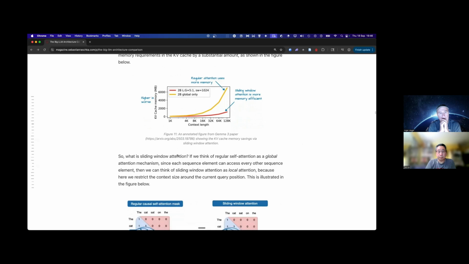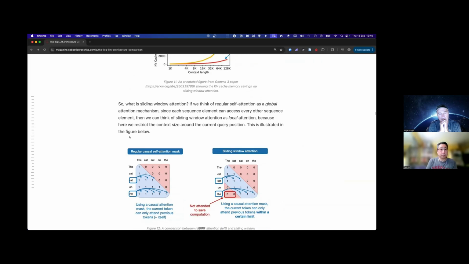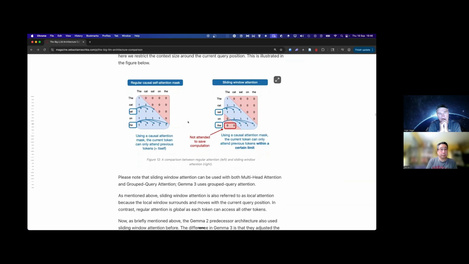What is sliding window attention? If we think of regular self-attention as a global attention mechanism, since each sequence element can access every other sequence element, then we can think of sliding window attention as local attention, because here we restrict the context size around the current query position. This is illustrated in the figure below. Checks out.